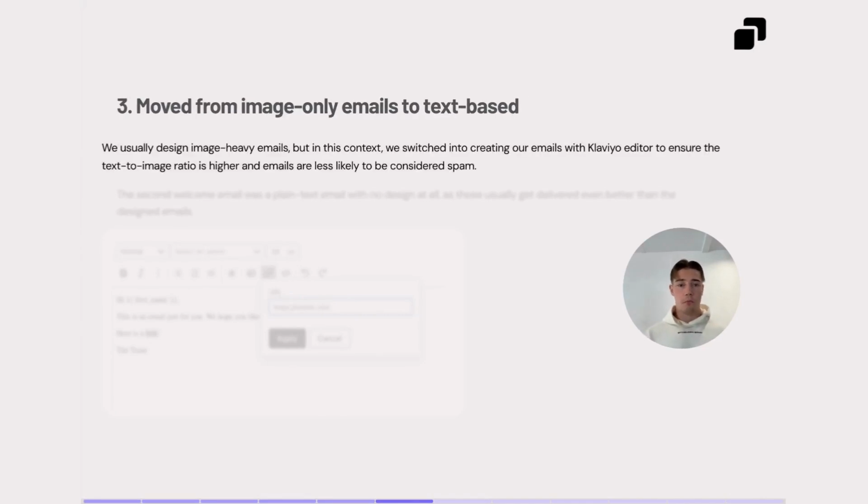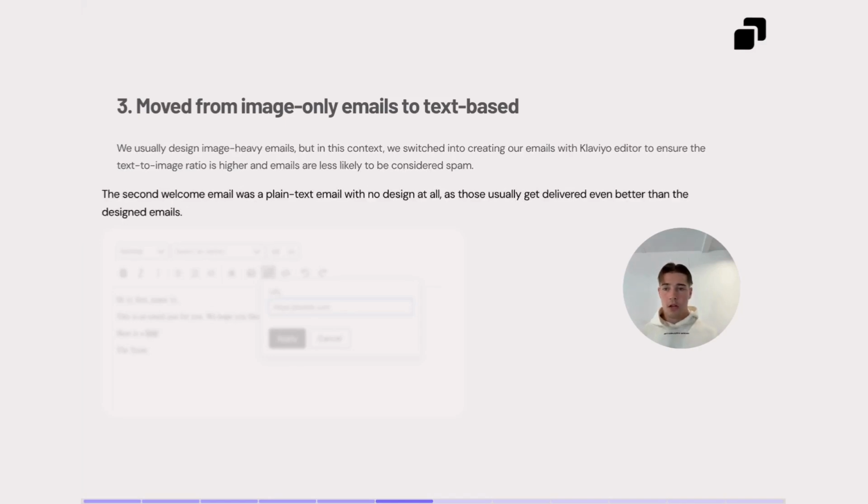Step three, we moved away from image-only emails to text-based. So we usually design image emails, but in this context, we switched into creating our emails with Klaviyo Editor to ensure the text-to-image ratio is higher, and then emails are less likely to be considered spam. So the second welcome email was a plain text email with no design at all, and those usually get delivered even better than the designed emails.